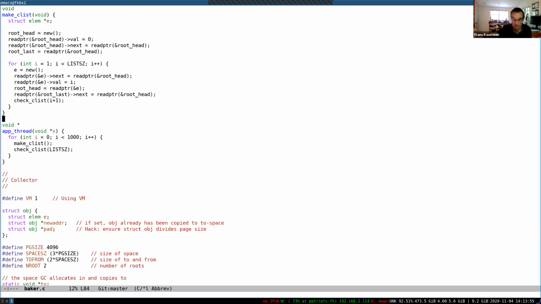What the application thread does is, 1,000 times, it makes a list and then checks the list. So it generates a lot of garbage: every time after make list is done, it makes a new one, and so the last list is garbage, and the collector actually has something to do. The make list code is a little bit ugly, mostly because every pointer needs to be wrapped in this read pointer check. Normally this would be generated by a compiler, but I don't have a compiler for a garbage collected language, so I'm just simulating what a compiler might have generated.